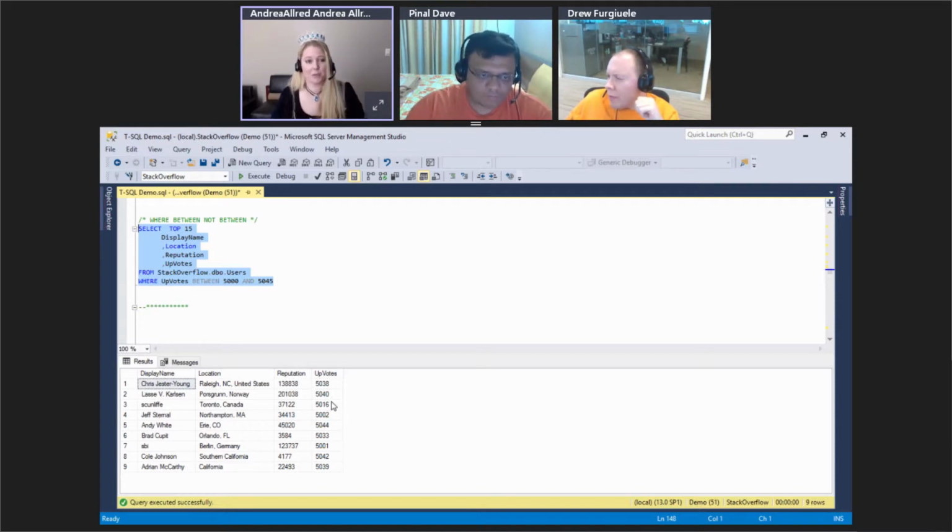Something to remember with between: it works very much like the greater than and less than. It does not have the equal to, so if you have 5045 for the top of your range, it will not show that number. And also with the 5,000 at the bottom of my range, it will not show that number. It's just things that are between those two numbers. So if you want those numbers included, you need to adjust your range accordingly. So you can see in our results that we got everything that's greater than 5,000 but less than 5045.